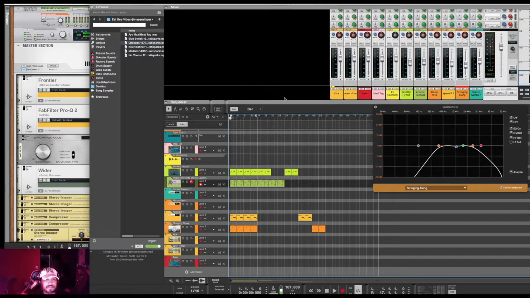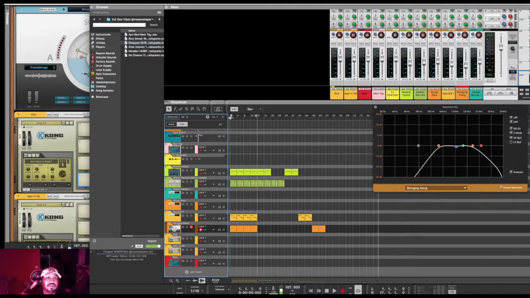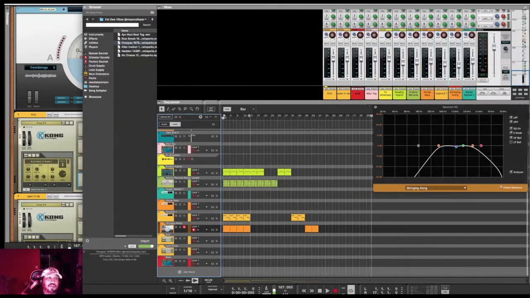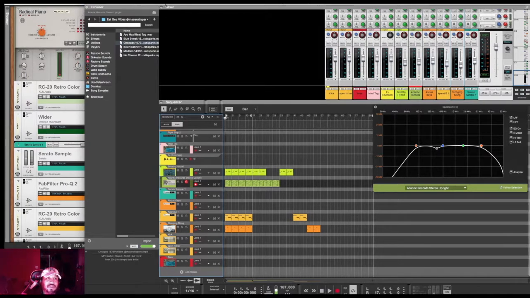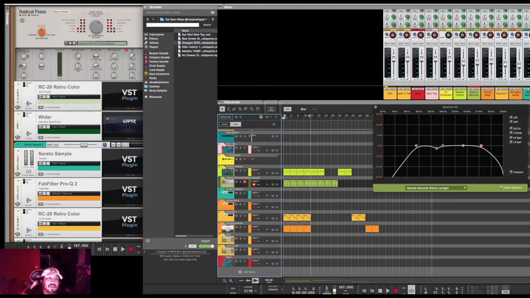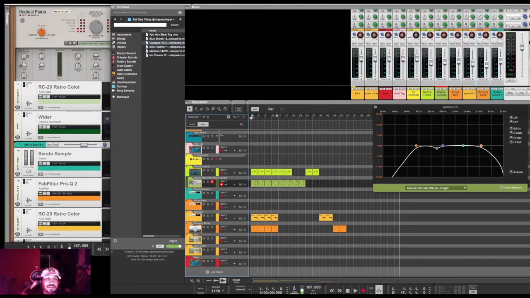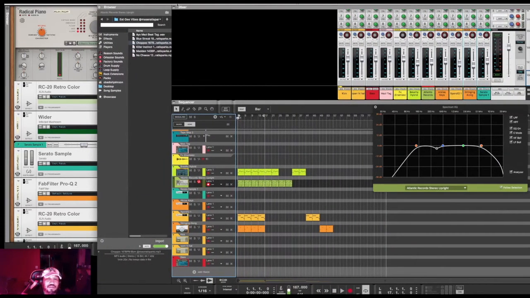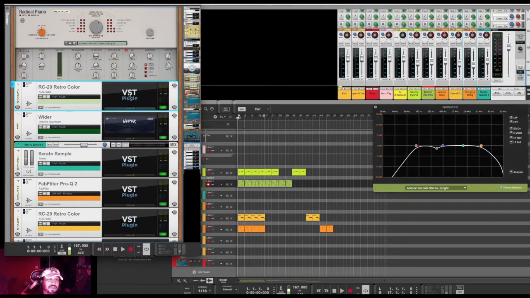Straight into it. For this, I use mostly all Reason's instruments, so there's no VSTs involved in this situation. I use String Along, the regular Radical Piano, stereo, ambience, and close. Little RC20 on it.